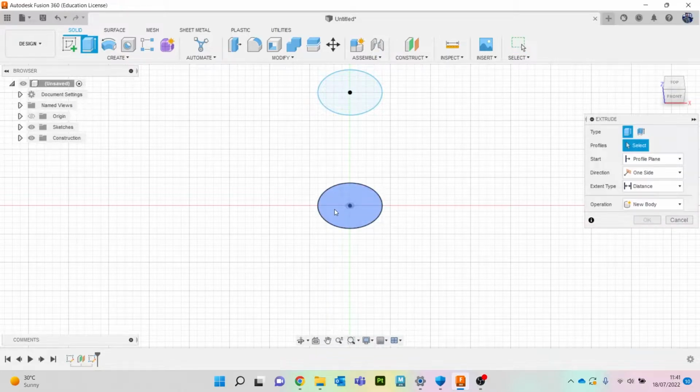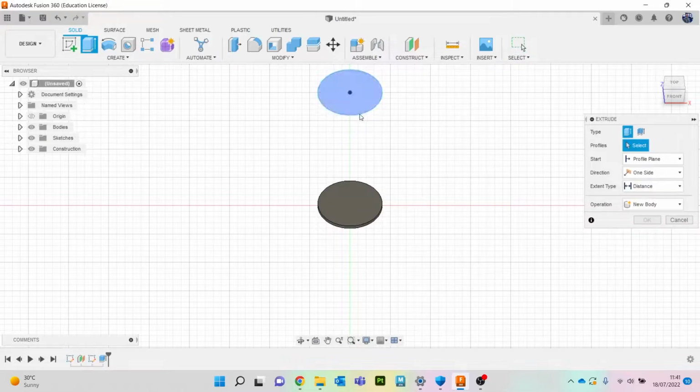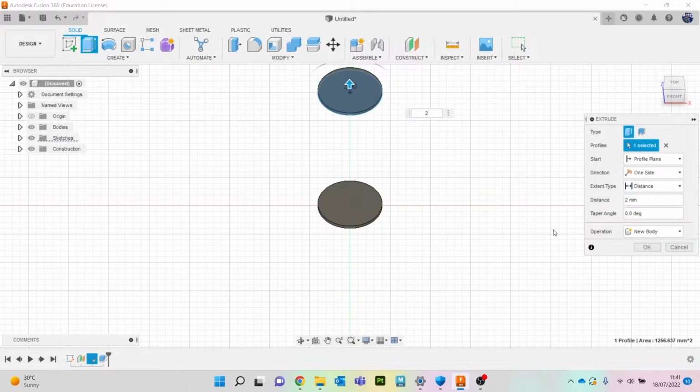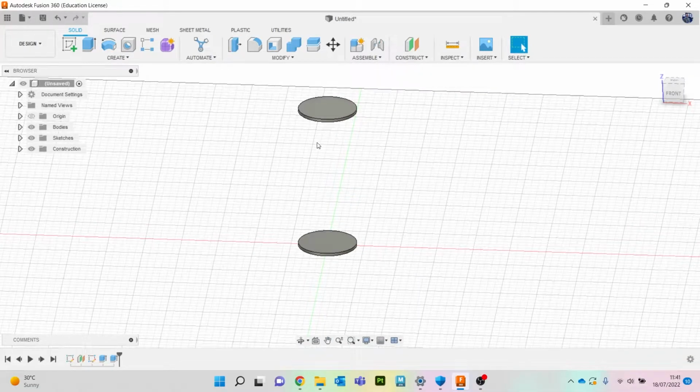Now I'm going to turn them into bodies. We need to have bodies here, not sketches. Hit E and do the same thing for that one, 2 mil, like that. So all we've got is two bodies, one above the other.